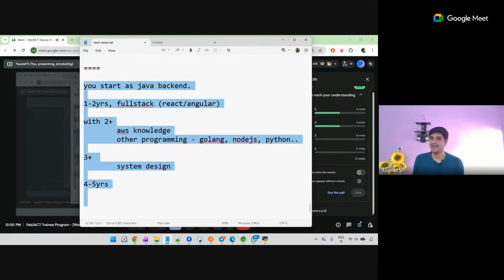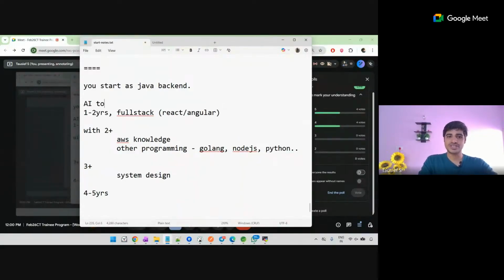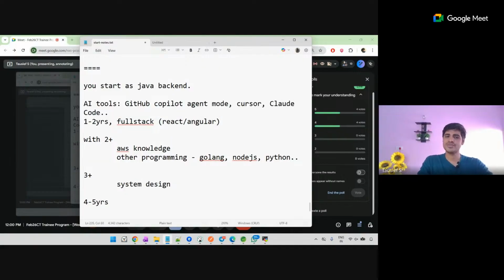these things. And now, because you are in the times of AI, in the initial adoption itself, AI tools control should come to you. Nothing but using tools like GitHub Copilot, Agent Mode, next Cursor, next Claude Code, or whatever other things might come in the market, you should try to master that.